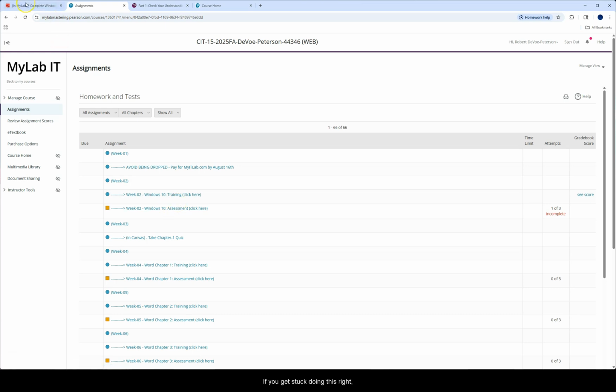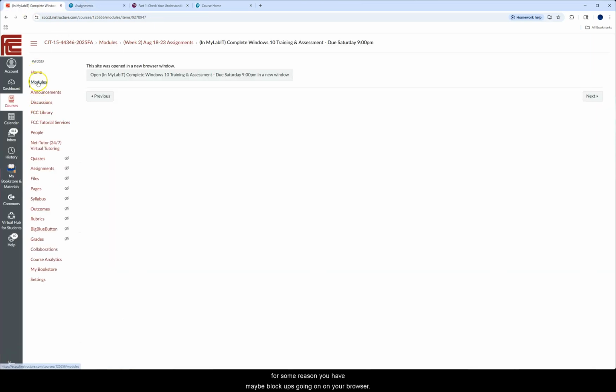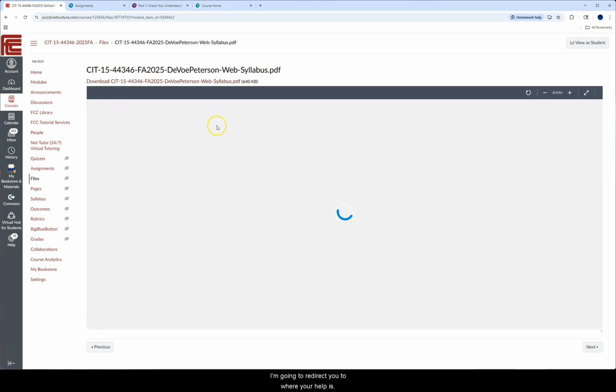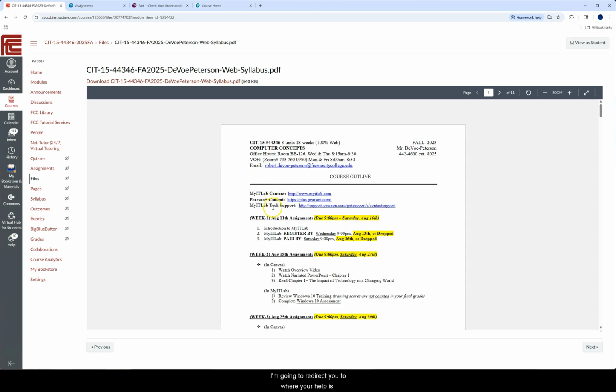If you get stuck doing this, for some reason you have maybe block-ups going on your browser, you should be using Google Chrome for your browser. If you get stuck, I'm going to go back to the syllabus and I'm going to redirect you to where your help is. My IT Lab Tech Support. You're going to go here because maybe your browser isn't set right. Maybe it's blocking pop-ups, which you saw Windows pop up in my video. Make sure you get that done, start it before Saturday, so there's no surprises, right? And I think that's it. I'm going to stop now, and if you have questions, send me.